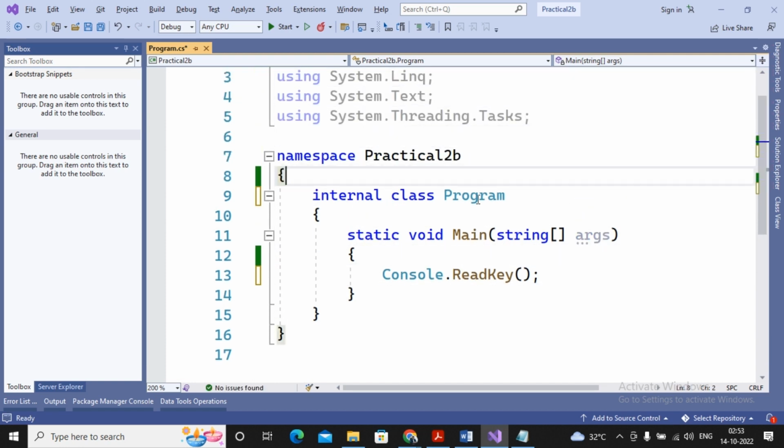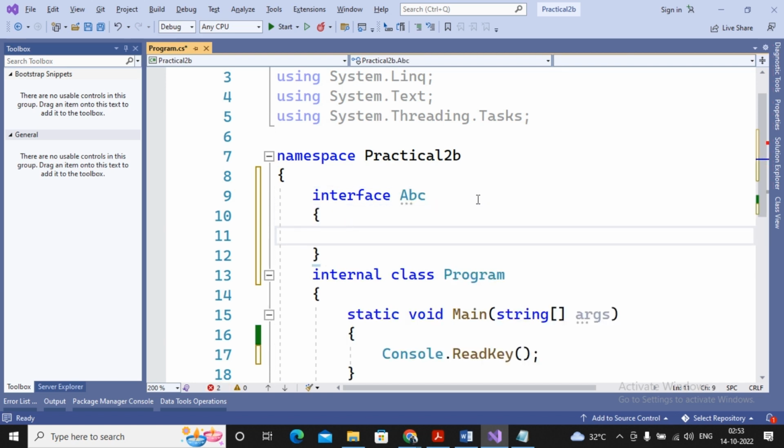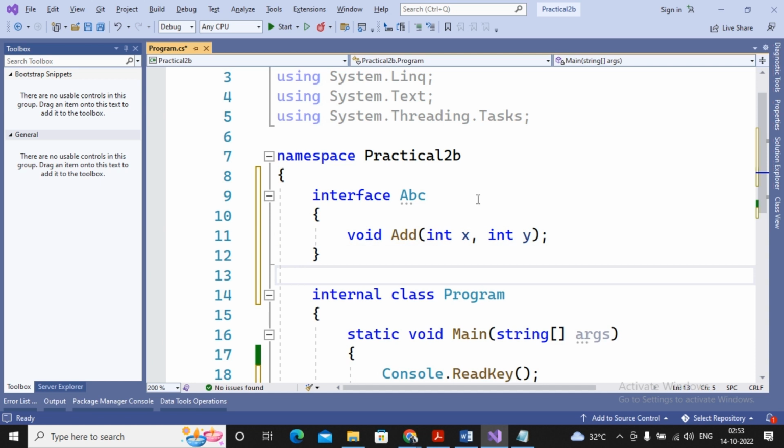Now I am interested in declaring the interface. How to declare an interface? Simple. Use the word interface, followed by the interface name. What does the interface consist of? An interface consists of only method declarations. So I am creating one method here, void add, in brackets int x, comma int y. Interface methods are terminated by using a semicolon.